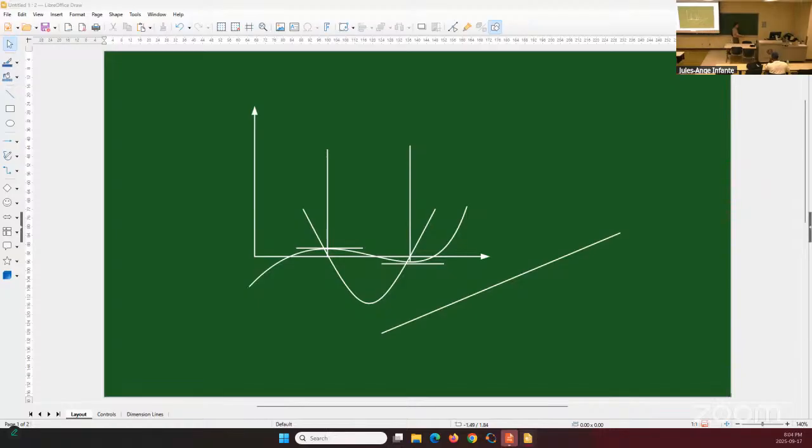To change the color, so they're easier to identify. So let's make this one yellow. Let's make our parabola. No, are they different enough? No. Okay.